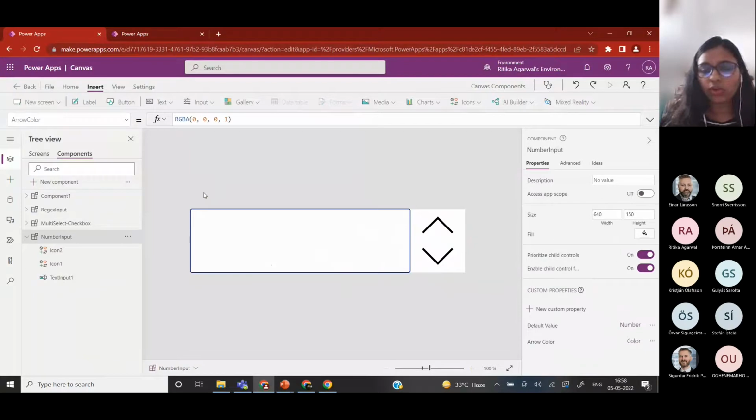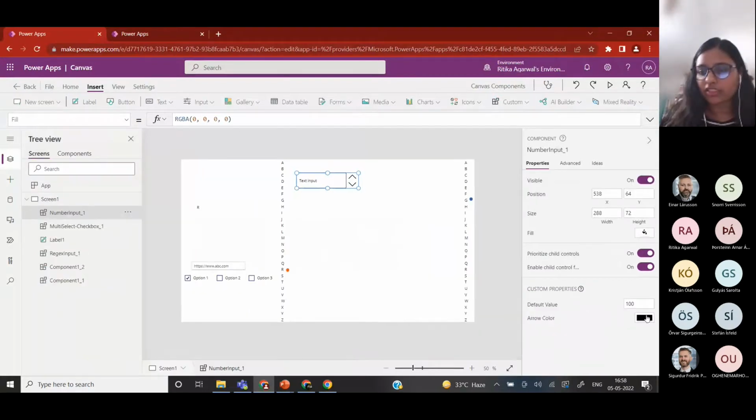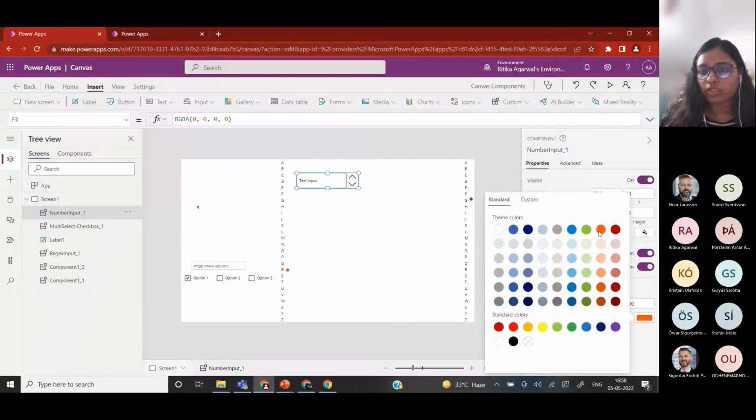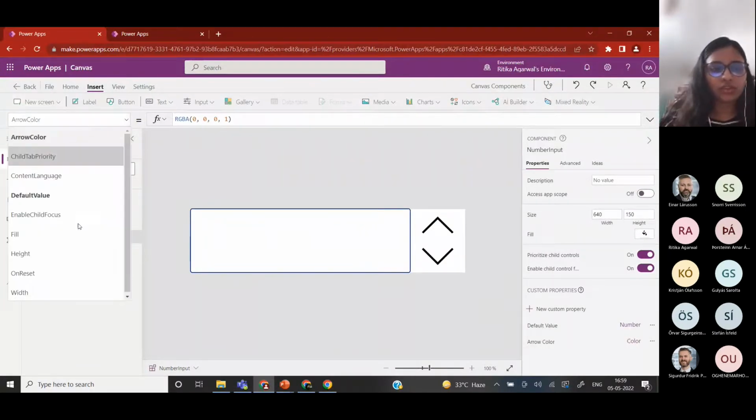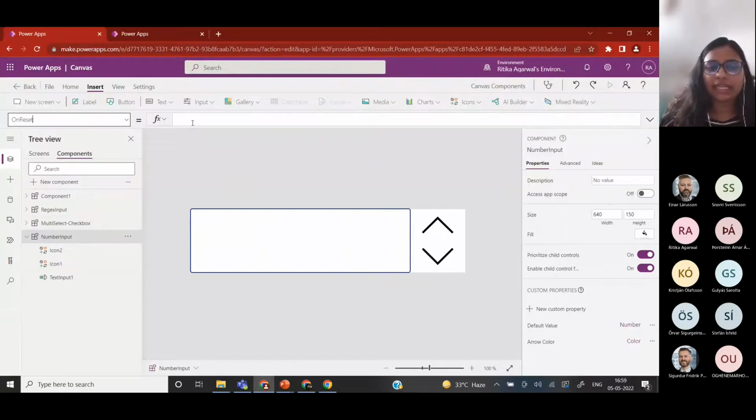Okay, let's work on the logic here. Our user experience is ready. If I change this to maybe this orange color, that is changed. So now I can make this work with any theme, with any color that I want to implement. All right, let's go back to the components and let's work on the logic. So when the control is reset, I want to set the values.